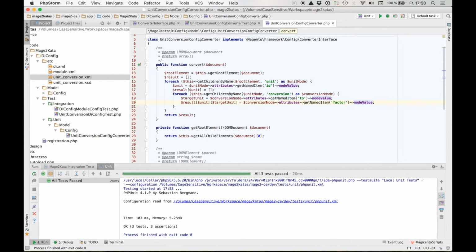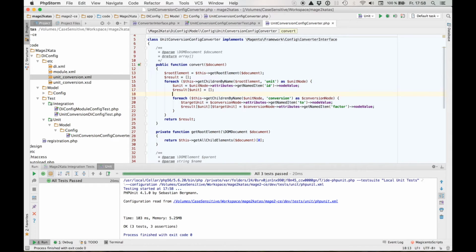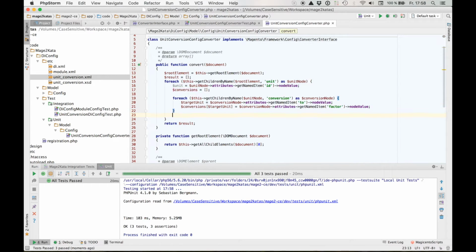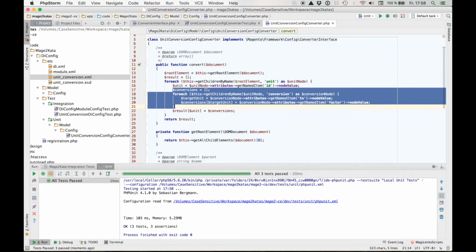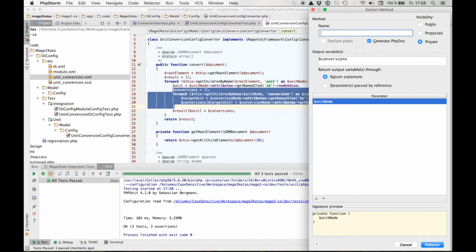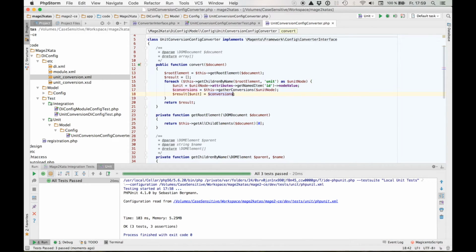Okay, time to refactor, and here we're nested 2 levels deep again, so let's fix this. We're using $result inside of the inner loop. Let's build the conversions in a separate array, and then we can extract the inner part into a separate method. Conversions, and now we'll take all of this and extract it into gather conversions. Run the tests. Yep, all still green.